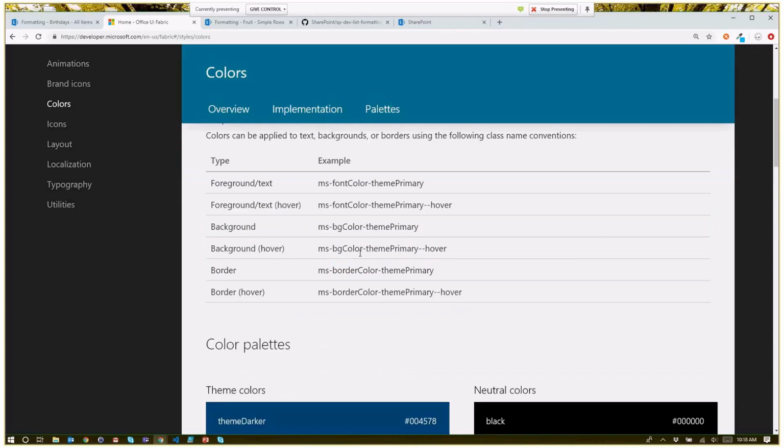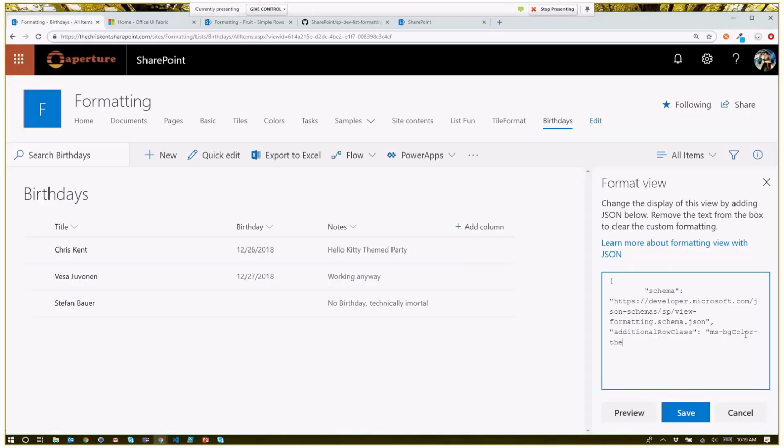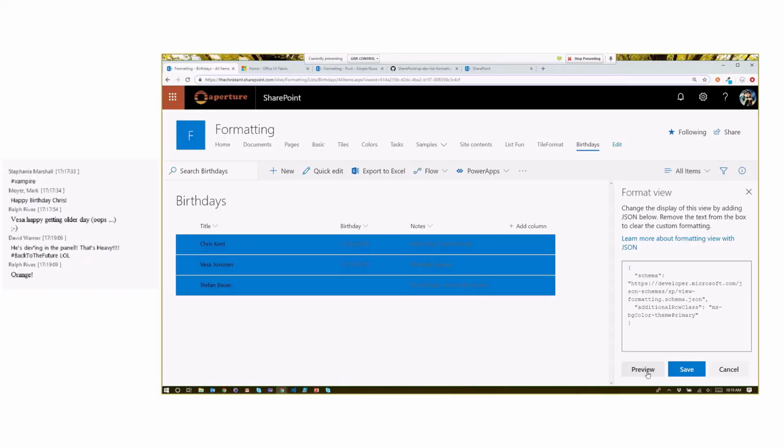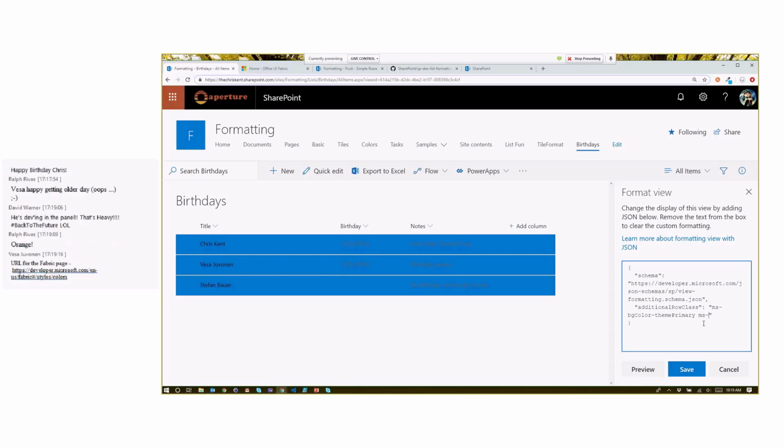So we're going to grab that MS-BG-color. All right, we're going to just say MS-BG-color-theme-primary, right? Close that. Let's close this quickly, preview that. Wow! All right, you'll notice the first thing is that that text suddenly becomes unreadable. All right, so we can add an MS-font-color-white. All right, we're going to preview that. Looks a lot better. We save that.